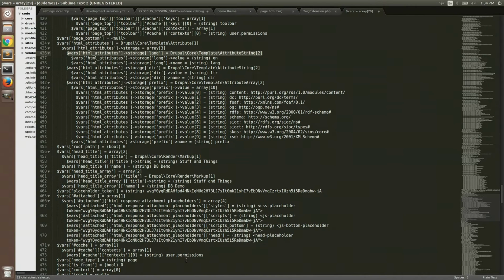It takes you 2 seconds, and you're good. So don't use Twig Debug in production. Exactly. Yeah.